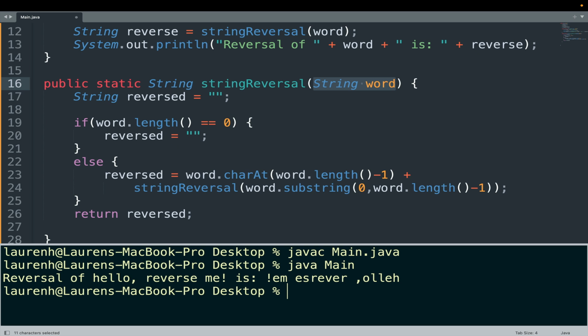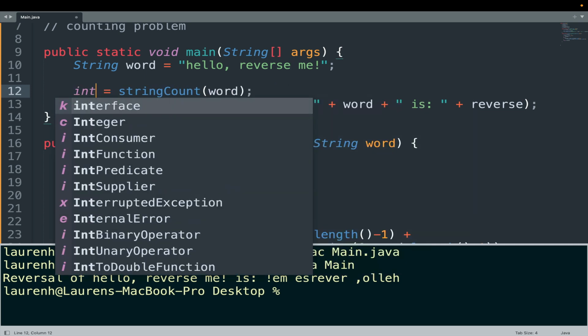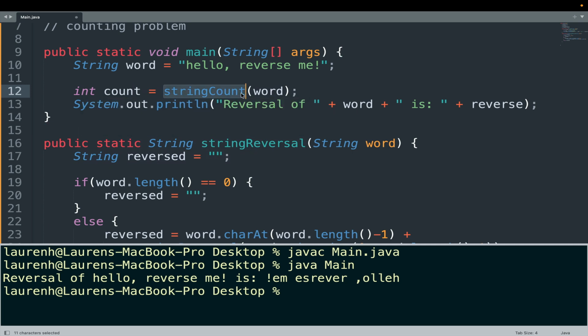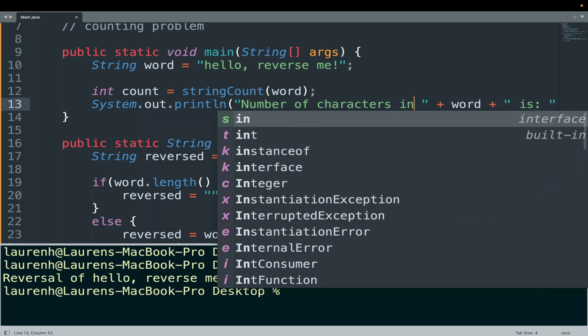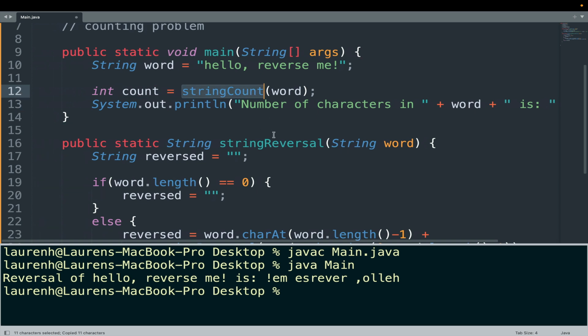So there's lots of different problems that we can solve with string reversals, like palindrome checkers, natural string reversals, and count, even not necessarily a reversal, but a counting of the characters on a string, which counting is the last example that we are going to go check out. So let's move right on to that next example. Instead of doing a string reversal, let's do a string count. Let's say int count equals string count, system.out.println, number of characters in the word is going to be count. And let's go ahead and try this out.